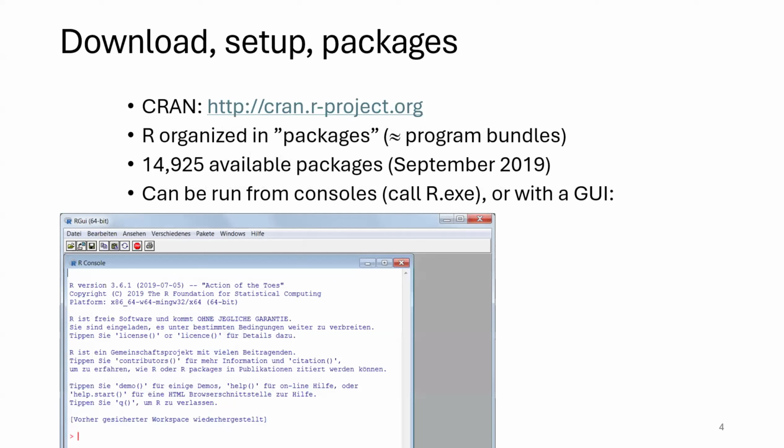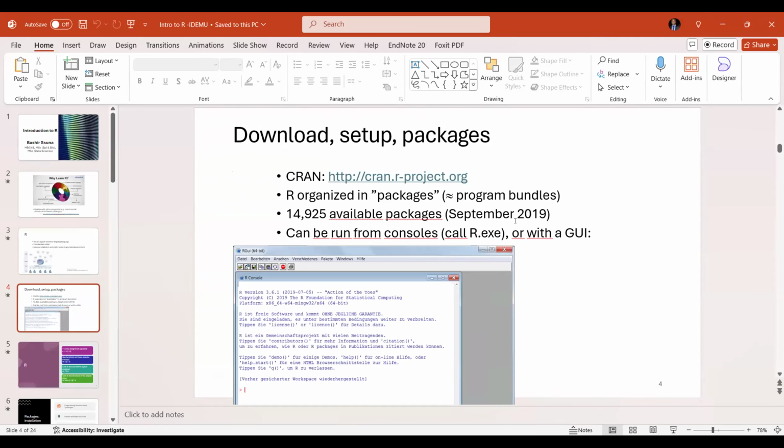Those who don't have the software yet, I think you can go to this website and download it. Are there people here who don't have R already installed? I can take you through the installation process. If you don't have R installed, you can raise your hand. If not, we can skip it.